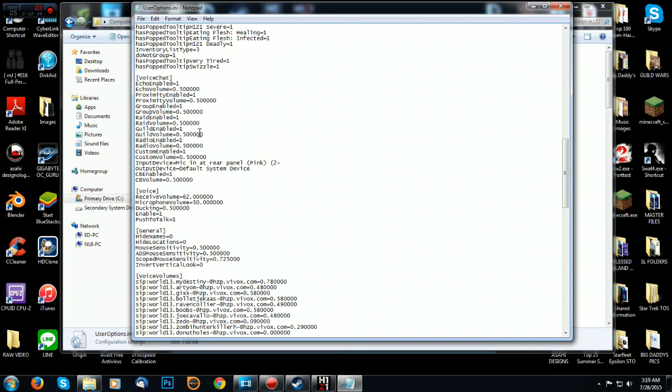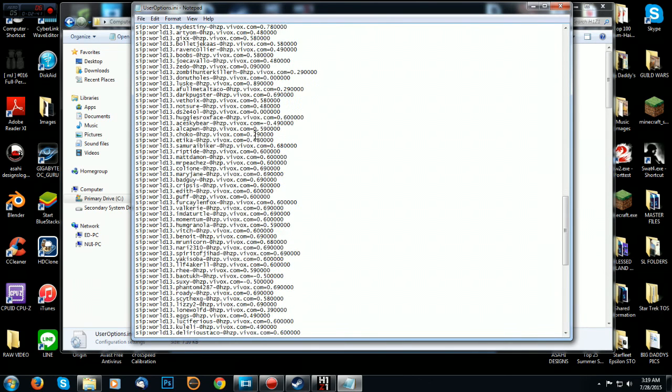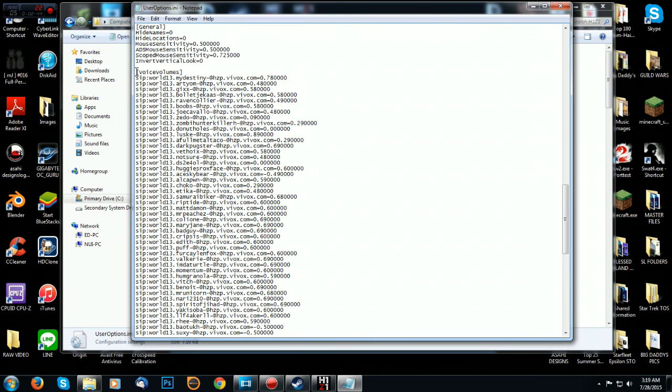Voice chat, okay, now we're getting to the area where we need to pay attention. But the most important area that you want to look at here is voice volumes. Every person you talk to, or every person that talks near you, who is using the program to chat, and you can hear them either on the radio or local chat, especially proximity chat, they will have this signature or key where it says SIP World 13, the name of the person, and HZP, which is the H1Z1 protocol, and Vivox.com, which is the chat program where it comes from, the host for the program. So they're hosted right from Vivox itself.